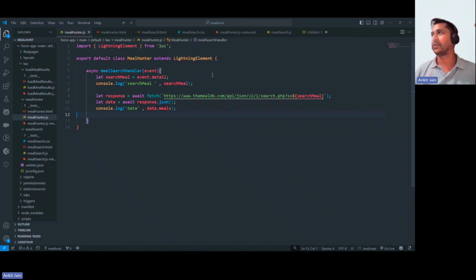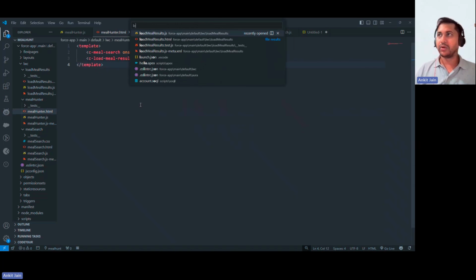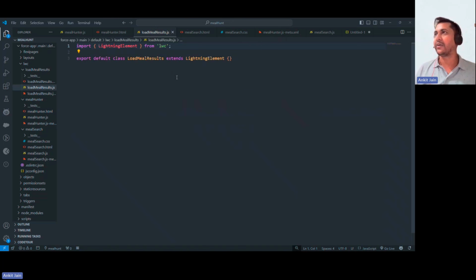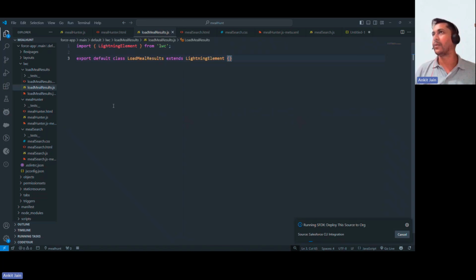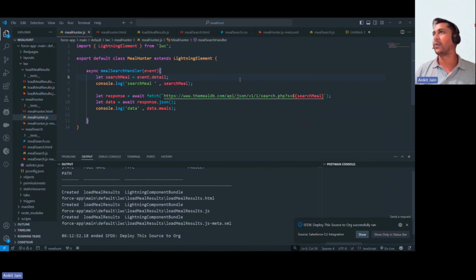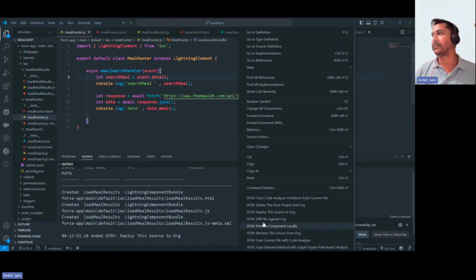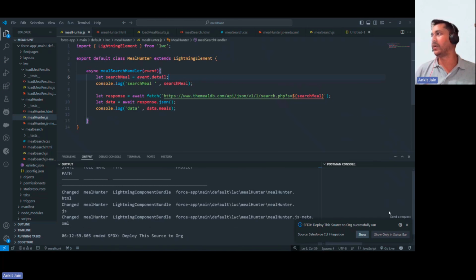Before I deploy this, I believe I have not deployed another child of the meal hunter, that is the load meal result. So let me open this first. I have not made any changes in this, but for the time being, simply deploy the empty component here. And now I will deploy my meal hunter component as well. So this is also deployed.